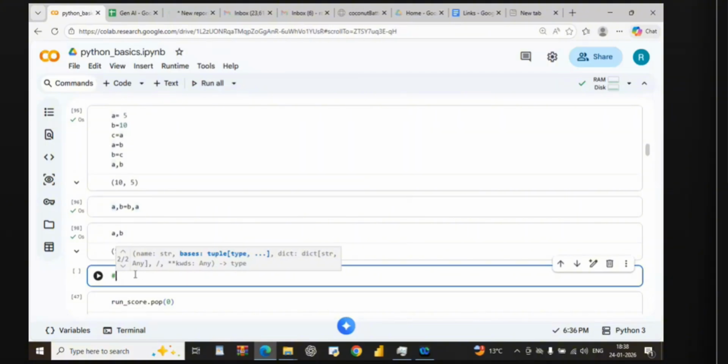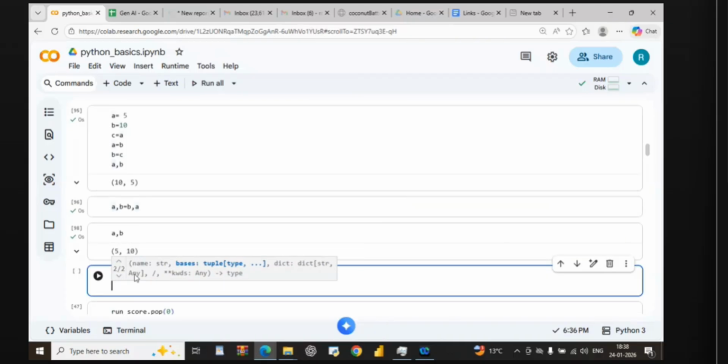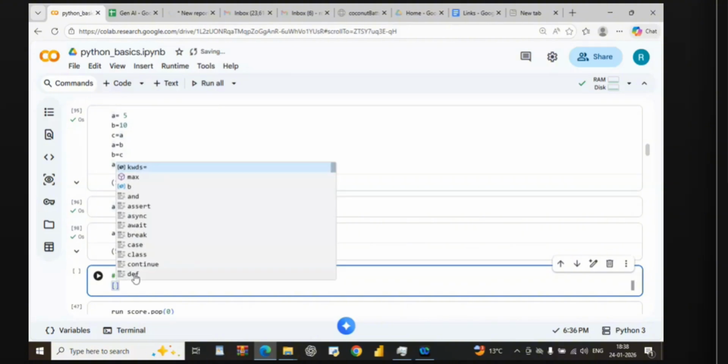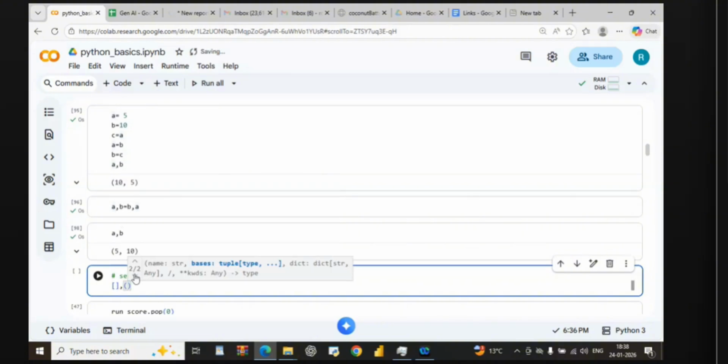So let's move to another data structure, that is set. Why do we need to use a set? Because a set is a unique collection of elements and is represented by curly brackets. Let me show you set. You have already seen this: this is for lists, this is for tuples, and the third one, the curly brackets, is for sets. Let me show you some of the functions of sets.